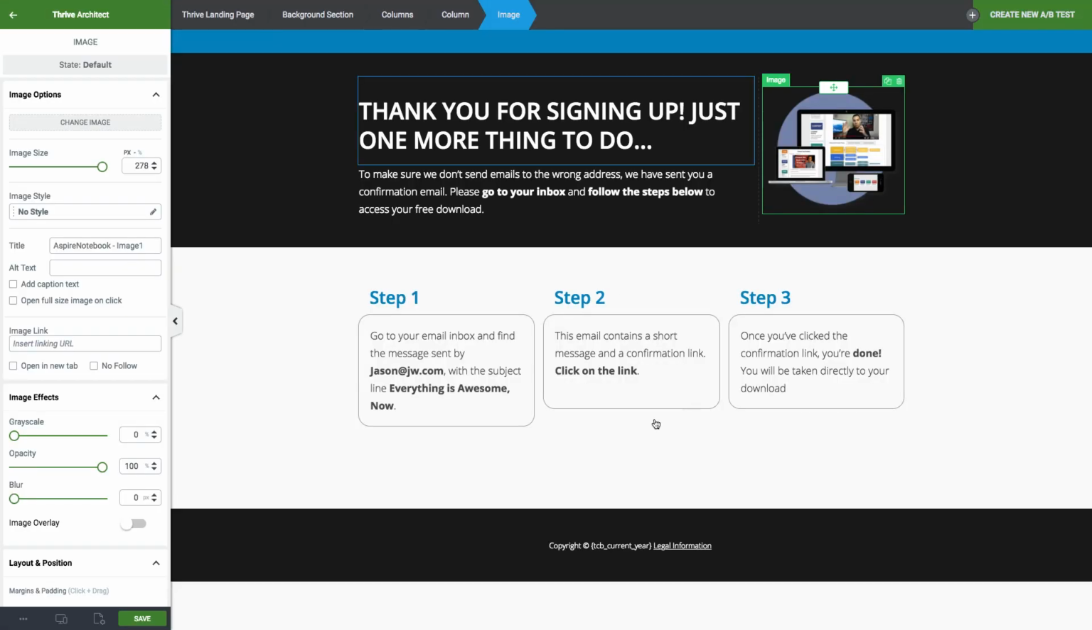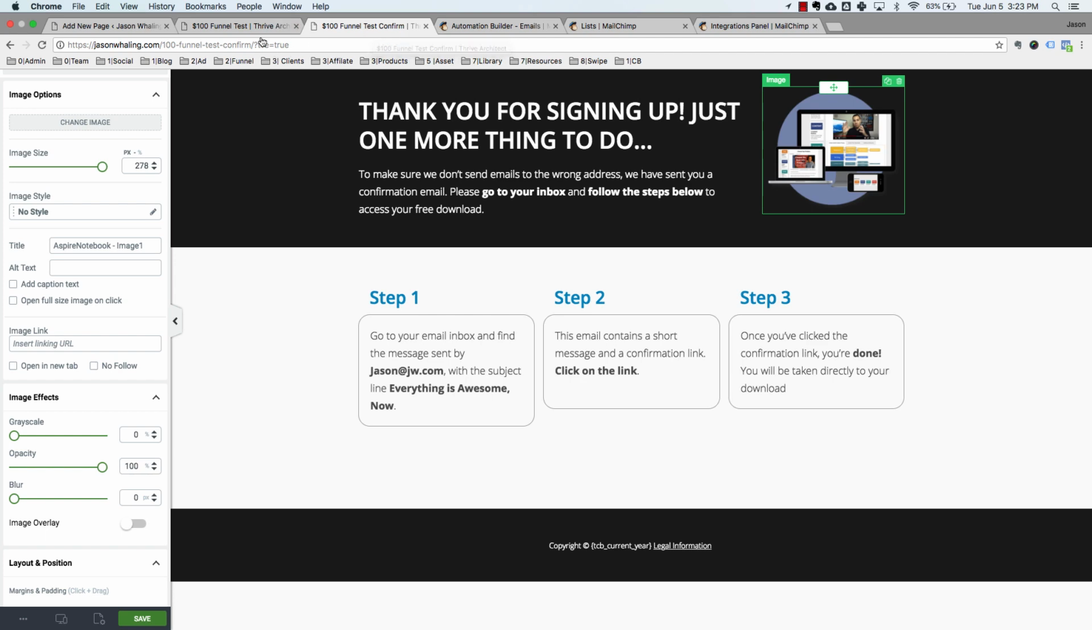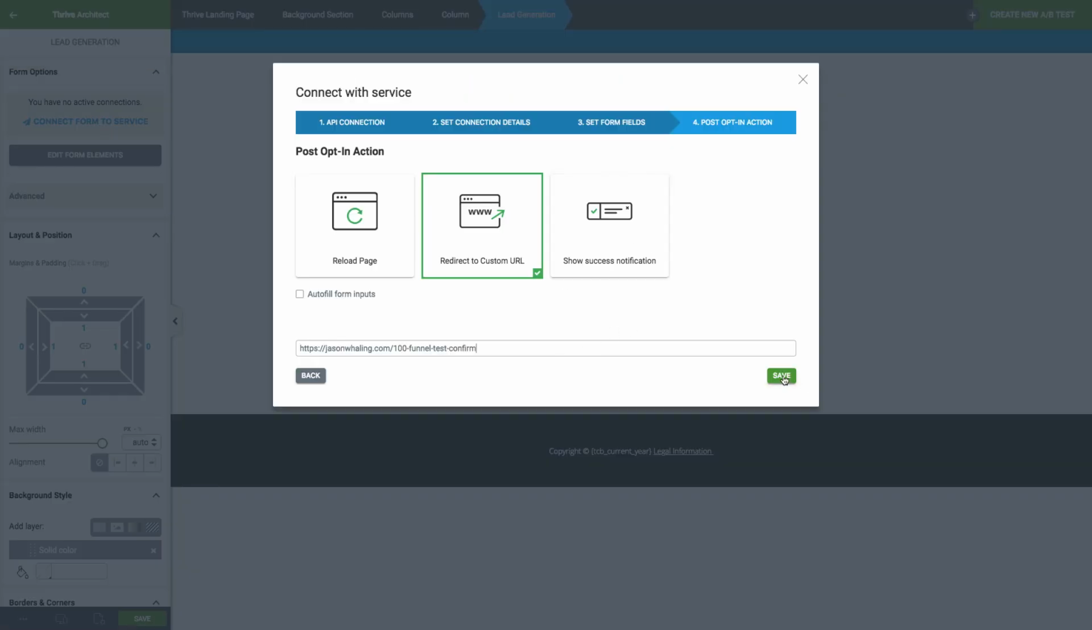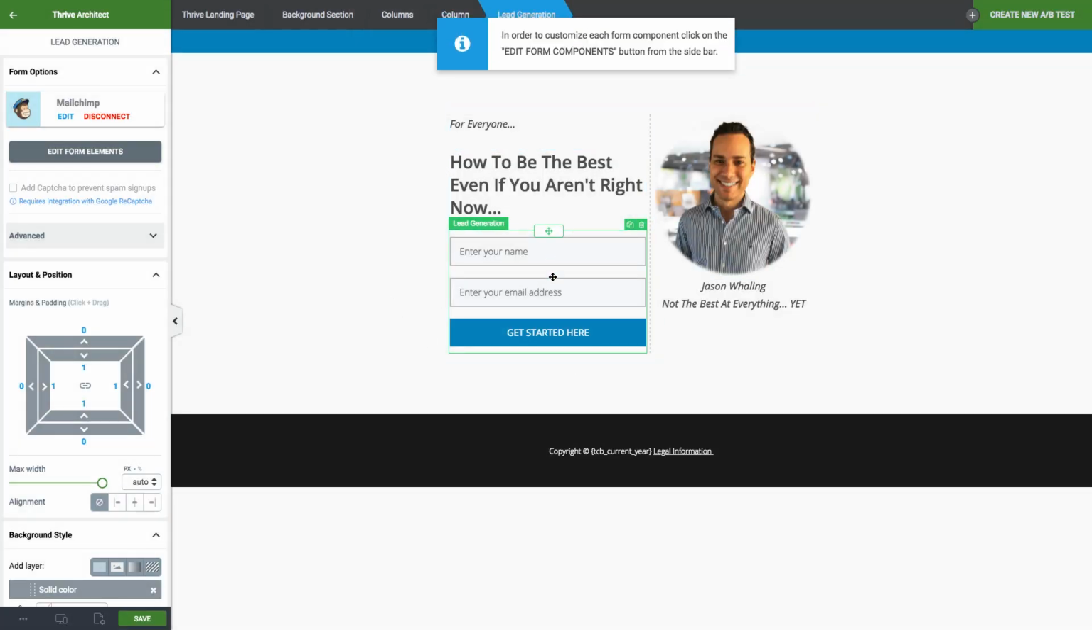So the confirmation page that you built, you'd go ahead and copy the URL and paste it in here and click save. So now it's going to be collecting email addresses for us. It's going to be sending them to the correct place, and the basic setup of your sales funnel is complete.